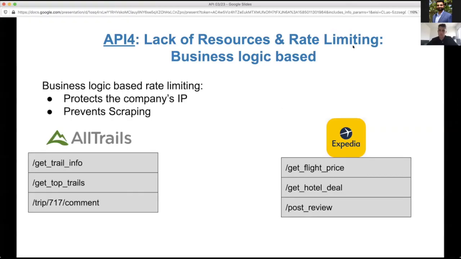Yep, you're good. Awesome. So let's talk about what is rate limiting, lack of rate limiting in terms of business logic. So many times you have endpoints that are more sensitive and the developers need to protect them. What does this mean? If we take, for example, Expedia, they have an API endpoint of get flight price. If you are trying to access this endpoint too many times and to get the prices of all the flights, they would block you.